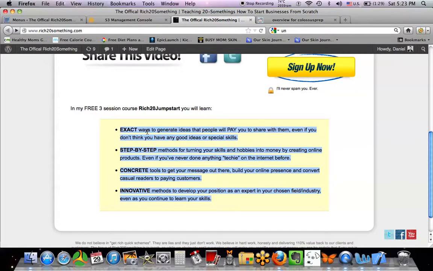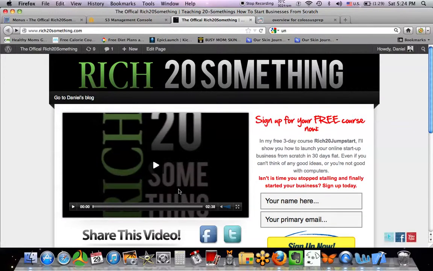Exact ways to generate ideas people will pay you for, step-by-step methods for turning your skills and hobbies, concrete tools to get your message out there, innovative methods. So it's pretty succinct. I tried to keep everything, I might have this somewhere in the little screen flow already, but I don't remember if I did. I try to put everything above the fold. Everything you absolutely need is above the fold.